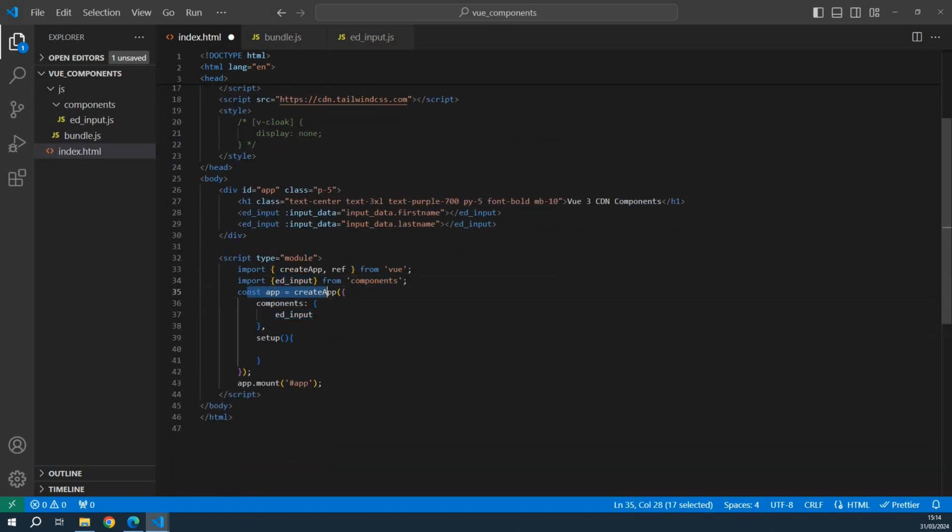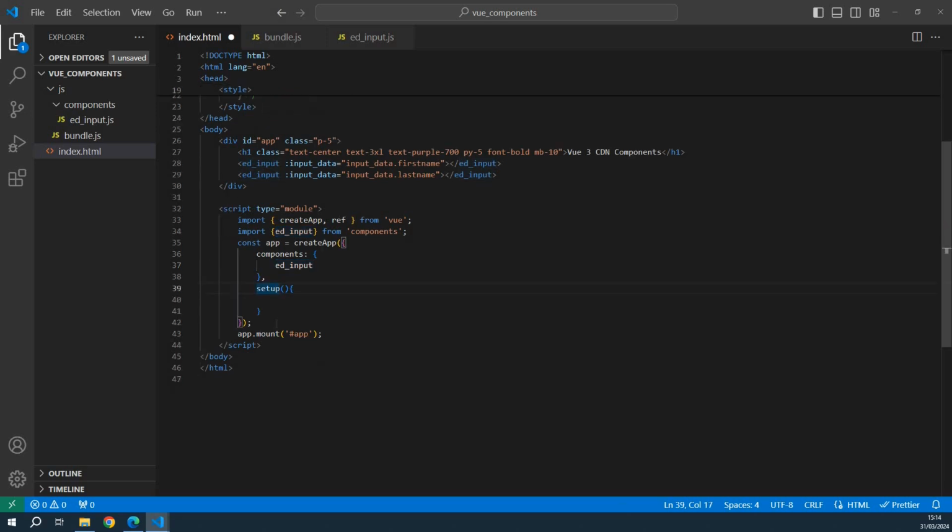Then I'm creating an app, a Vue app, and then in that one I'm specifying the component. Okay, I'm going to use ed input because that's how we are able to use it here. And then I'm creating a setup which I'm going to add more code to, and then I'm mounting that app, which is here, id app. Okay, so now, but we are not passing this input data yet. Okay, so let's create that.